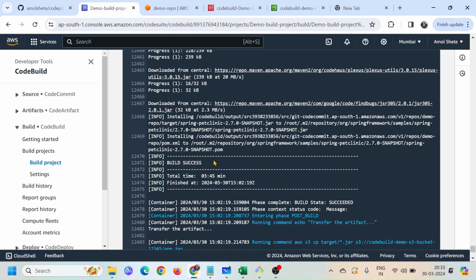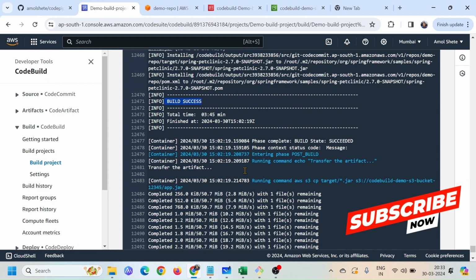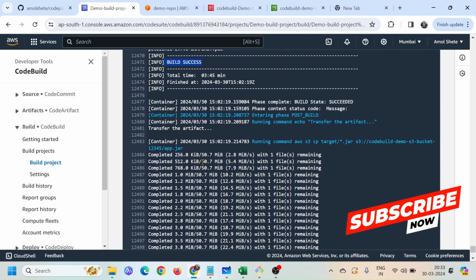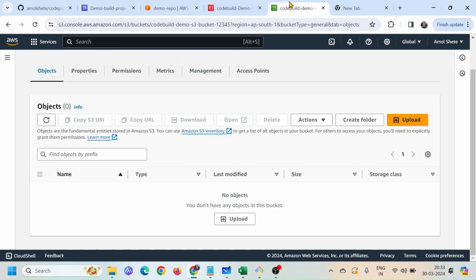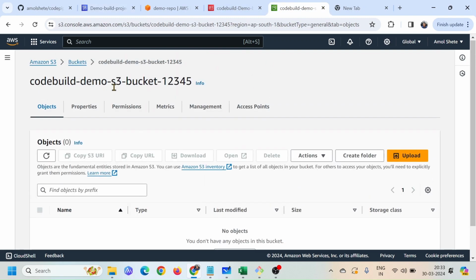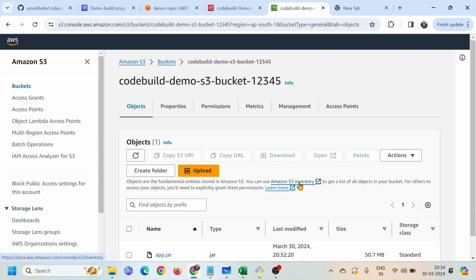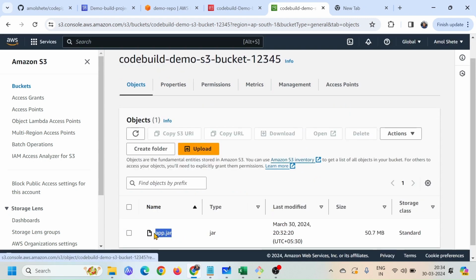Now this time you guys can see we have got the build success, and after that we were successfully able to upload the artifact to the S3 bucket. So let's confirm whether we really have got the artifact with the app.jar file name. Here you see that we have the app.jar file name. If I go to the bucket, this is the bucket we have, correct? I'll just refresh this particular bucket now, and here you see that we have got the app.jar artifact.